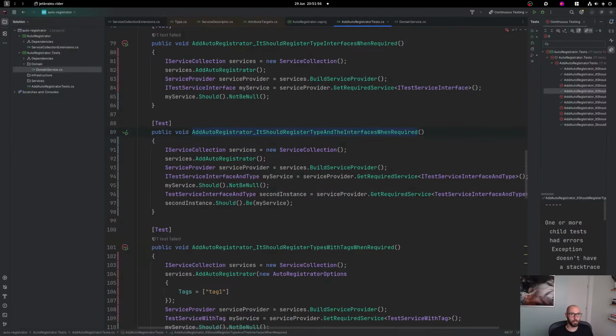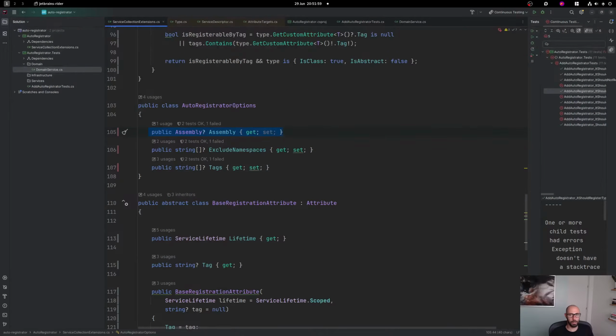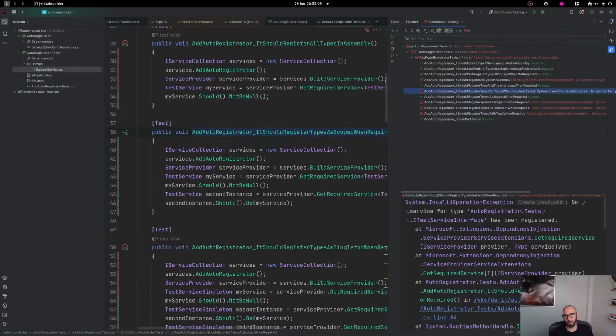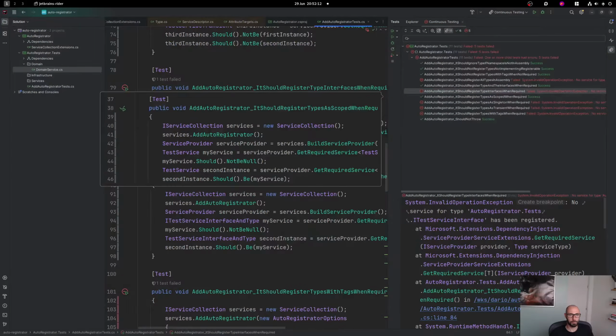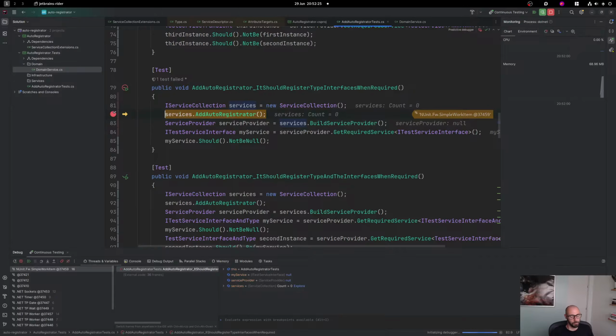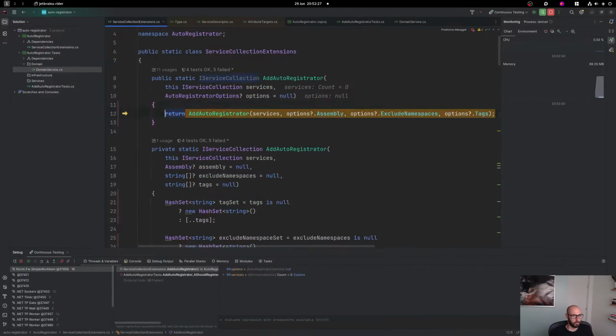No, it's not that. So what is the error? It should register all types in assembly. Just check this one, for example. Let's just check this. It should register interfaces. Let's debug and see what happens. There is no assembly, no exclude namespaces, and no tags.